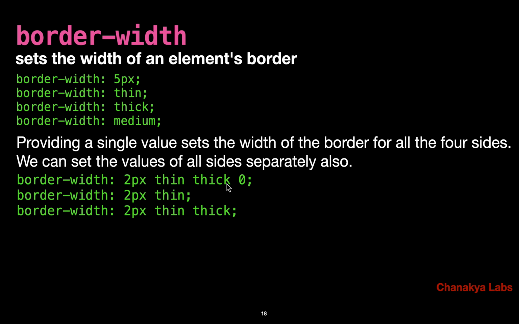4 values which means what? This top width is 2 pixel, right is thin, bottom is thick, left is 0. You understand? 2 values means top and bottom is 2 pixel, right and left is thin, and 3 values we know, like middle one is left and right, and 2 pixel is top, and this thick thing is bottom. So you understand. So I will not go into those details, and again this will come repeatedly at many properties, that what do these 2 values, 3 values, and 4 values mean.